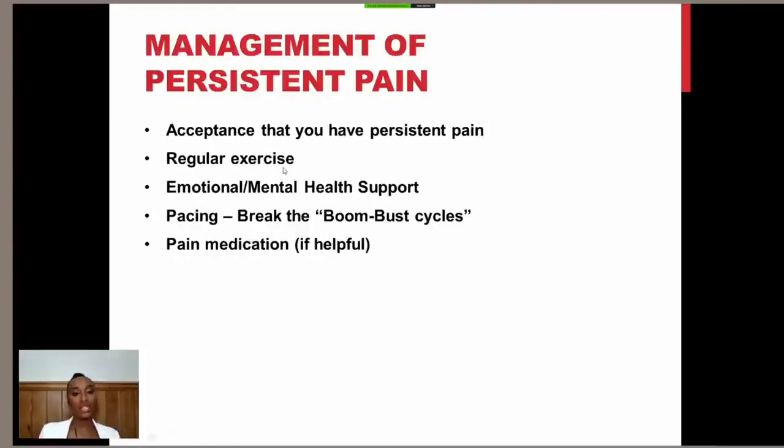So apart from accepting that you have it, you then need to start doing regular exercise. So this is to counteract the deconditioning that I was referring to earlier. If someone's got persistent pain, they're not really going to be as active. So doing regular exercise will prevent you from being weak, prevent you from getting stiff. And so then when you do start to do things which are a bit more physical, that then doesn't cause you pain.